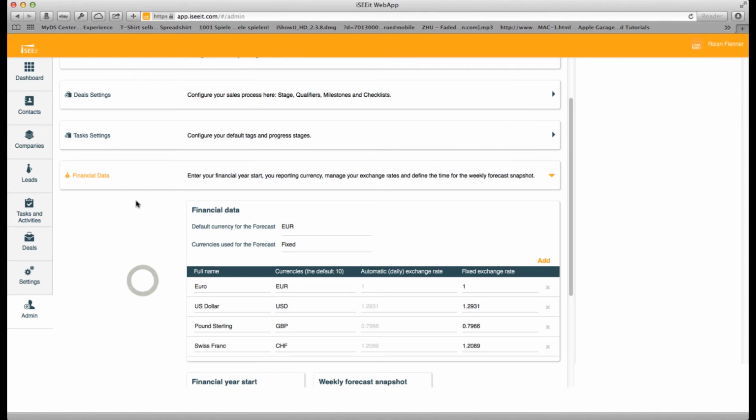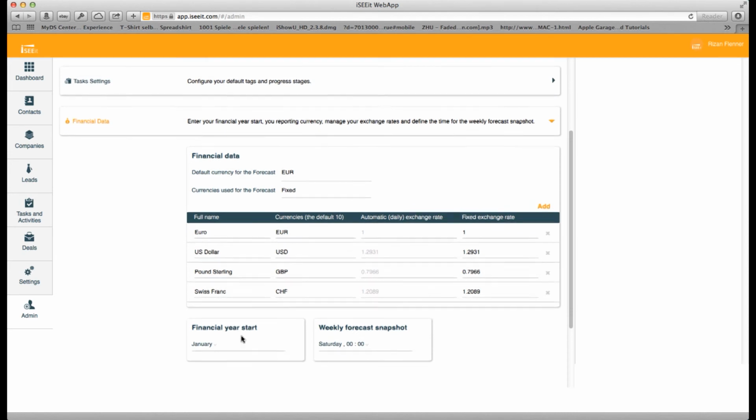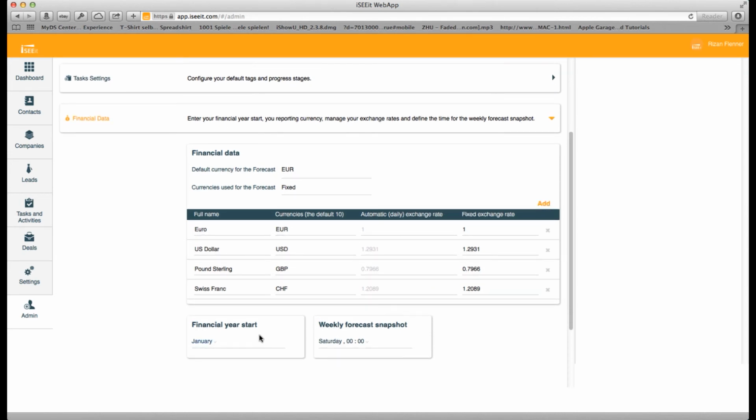In the financial data segment, you can define your forecast currency, the exchange rate if it's fixed or if you want to have an automated daily update, the currencies that you want to deal in, the financial year start, and the time when you want to create the weekly snapshot for your forecast.